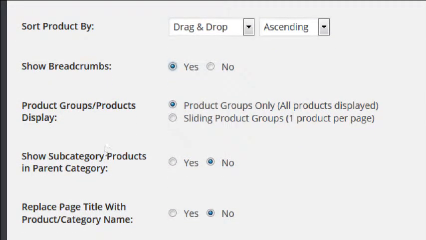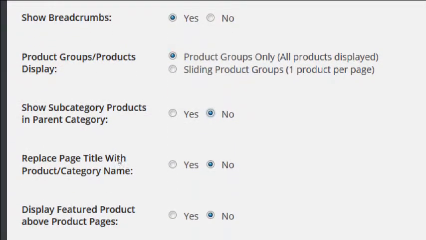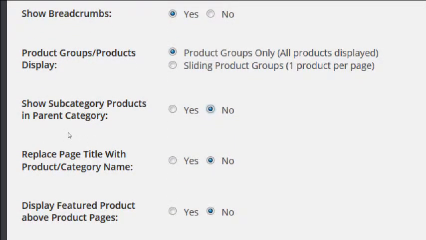Show subcategory products in parent category. No. That's another one I've got to look up for exactly what it does, but I believe you'll have more breadcrumbs in a way on screen that shows you that this product is part of this parent product. You might want to display that, but I'll leave it off for the moment.